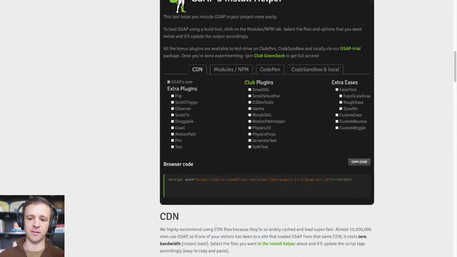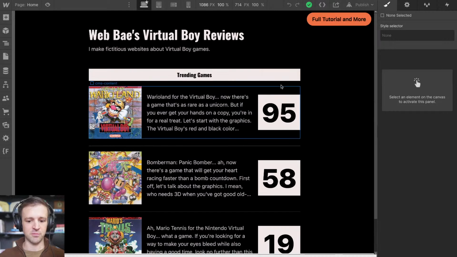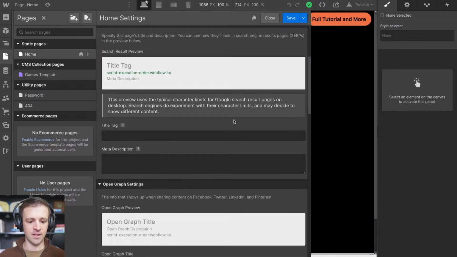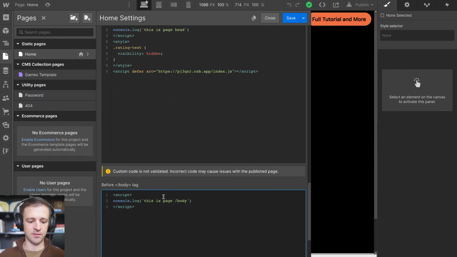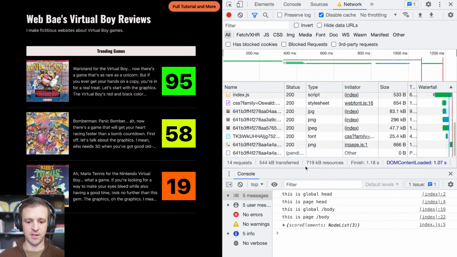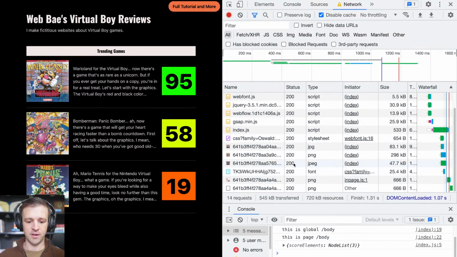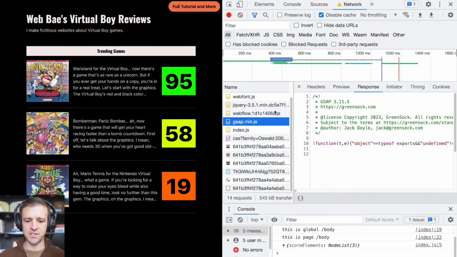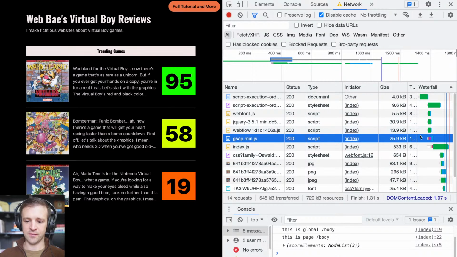Oh, that reminds me of what I want to do. So if we come to GreenSock and we copy this, say we want to do some GSAP stuff, and we come to our code. You'll see a lot of people put GSAP in right here. Let's save that, publish and refresh. And okay, where's GSAP? We can see GSAP is right here, and it doesn't start until the whole page has finished parsing, right?